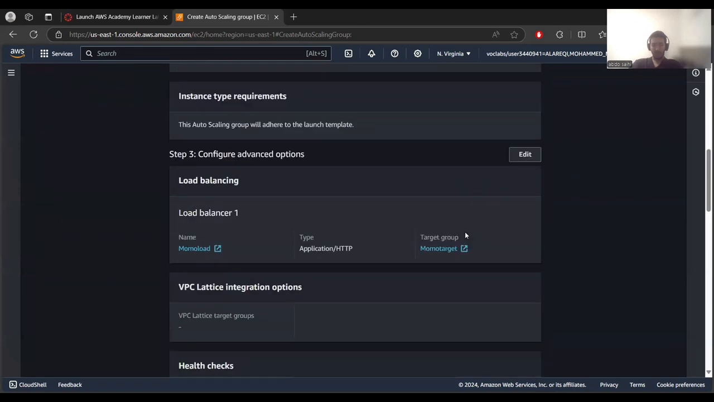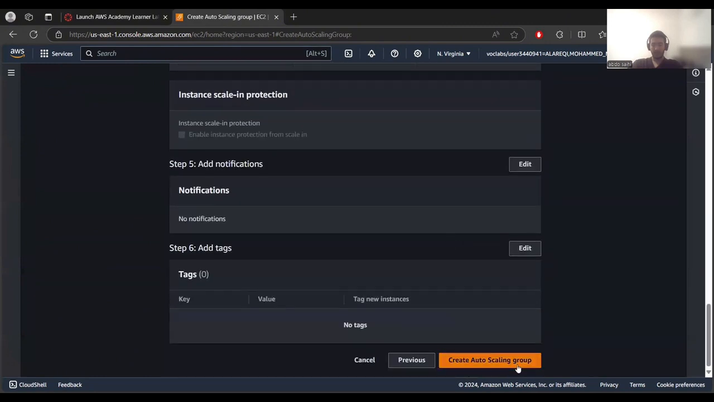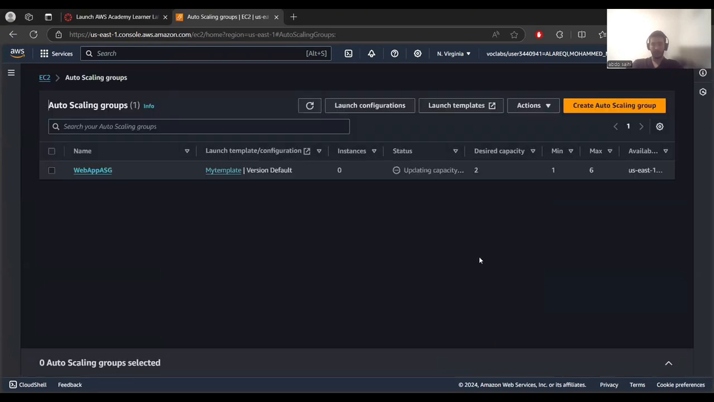Finally, after reviewing all settings, create our auto scaling group. Let's create it. Click on create auto scaling group. It takes a while. And ta-da! This is our auto scaling group. This setup ensures that our application automatically adjusts to handle increased traffic, providing stability and efficiency.